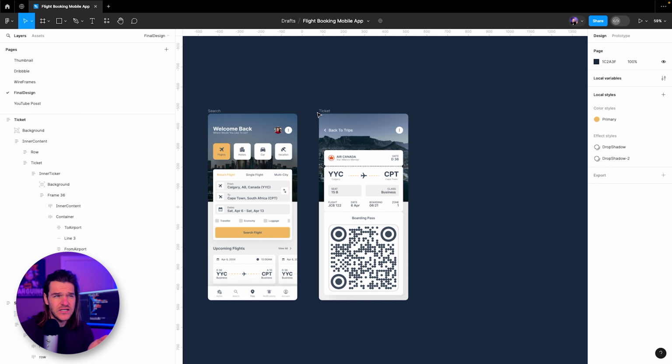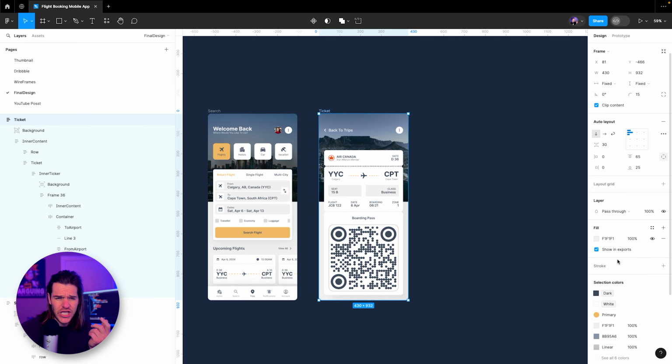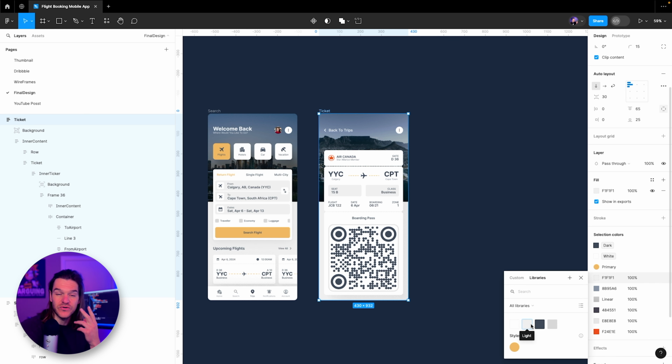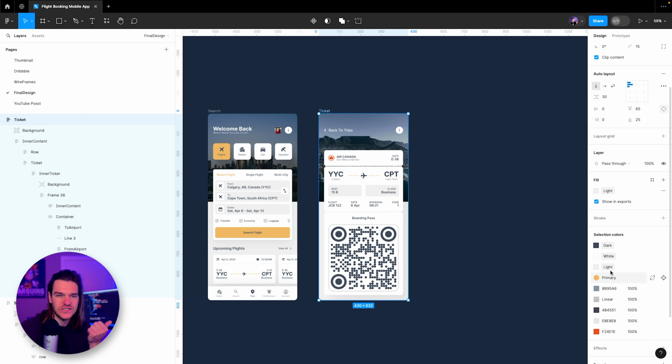All right, so let's do the next one, the ticket. And when I look at it, we still have a few, as I call them, dangling colors. The first one I want to target is the light one. We have about three items using that, and we already have a light color that we created in our local variables. So I'm just going to assign that one.